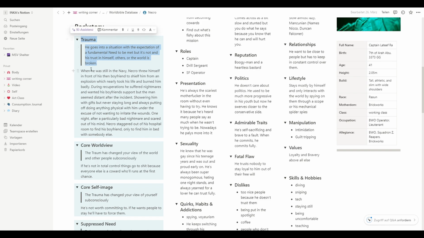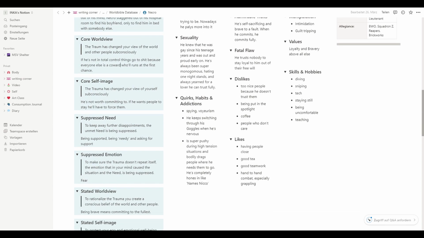One night, after a particularly bad nightmare and scared out of his mind, Necro staggered out of his hospital room to find his boyfriend, only to find him in bed with somebody else. His core worldview is that if he's not in total control, things go to shit because everyone around him is a coward who'll run at the first chance. His core self-image is that he's not worth committing to. If he wants people to stay, he'll have to force them.